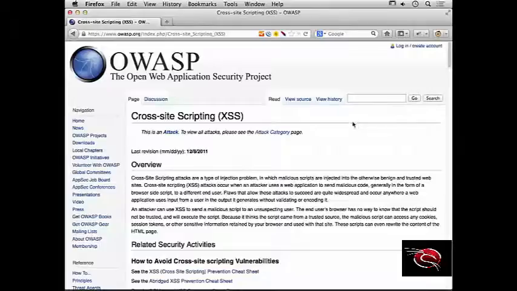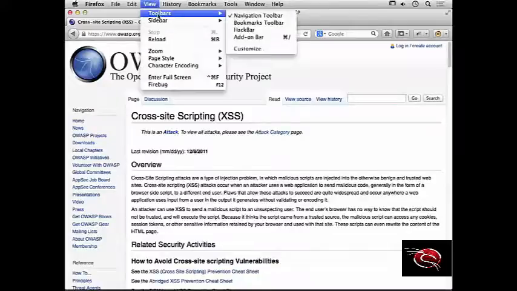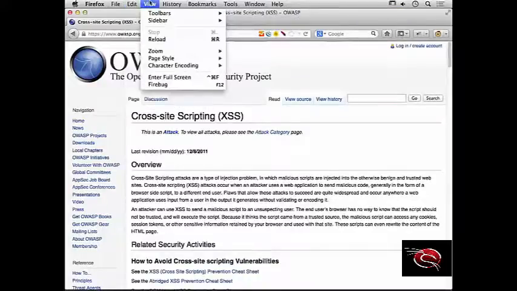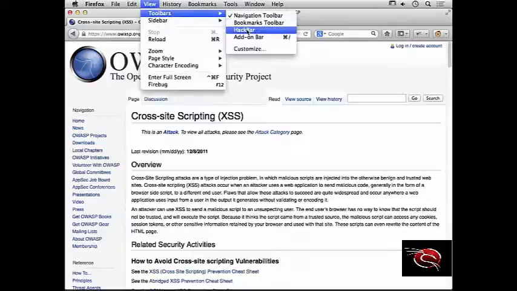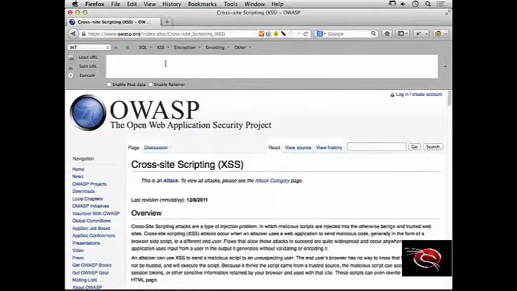I want to take a look at right now is actually a toolbar that we can use with Firefox. So in order to use this toolbar, I have to go up to View, Toolbars, and then I'm going to select hackbar. Now, hackbar isn't something that you're going to use to just hack into pages. What it's going to do is give you some shortcuts to information.